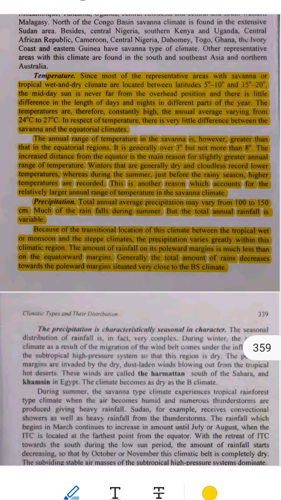3. Rainfall patterns across the savanna. The savanna is located between tropical rainforest areas, which get lots of rain, and steppe areas, which are drier. So the amount of rainfall in the savanna varies depending on the location.